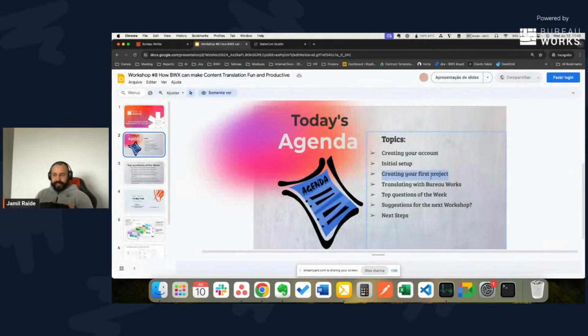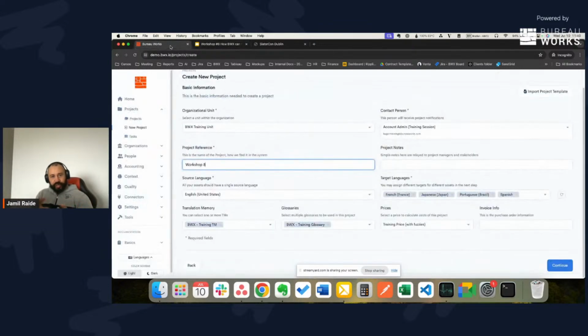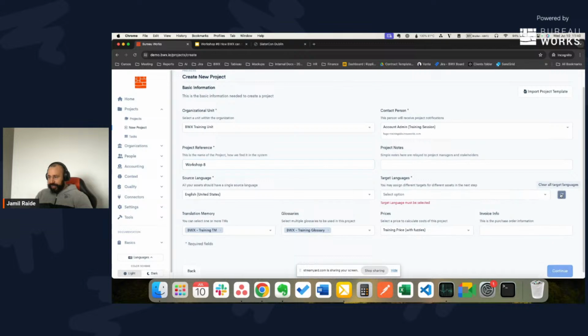If I skipped this initial setup, which is fine, again, if you just want to create your first project right away, as I'm doing, that's fine. You can just access the platform, move straight to create project and do all this step by step in here. The difference, what's going to happen, is that none of this information will be available for you right away. So you have to manually select this. So for instance, you'll be like this. There will be no translation memory, no glossaries selected, no price list selected, no source and target language selected.